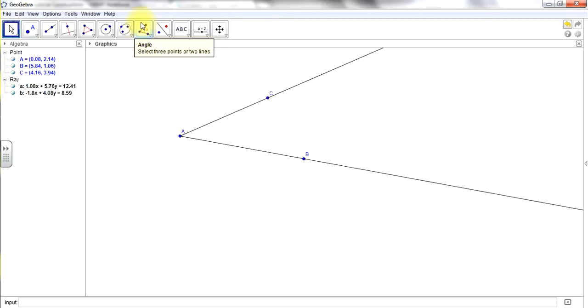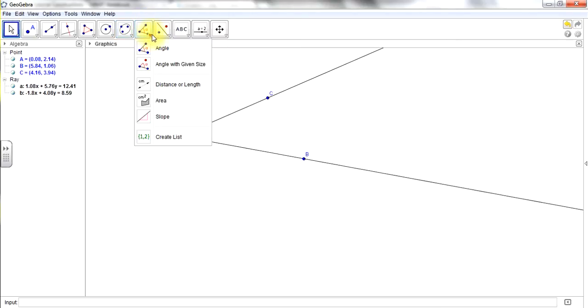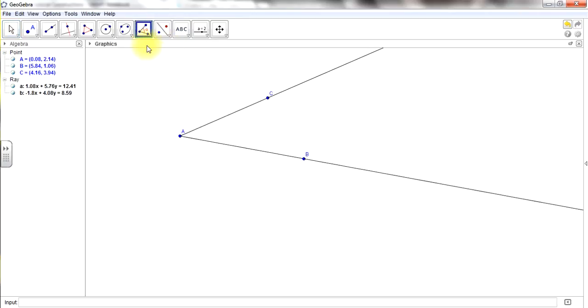Okay, so in your angle tool here, this is actually like our measurement toolbox. If you click the down arrow, there's lots of different options that we can measure: slope, area, distance or length of a segment, angle measure. So click your angle tool. Now as you highlight again, it gives you two options to use this tool. It says select 3 points or 2 lines. So I'm going to show you both techniques as we work through this. Right now I'm going to show you how we do the select 3 points.